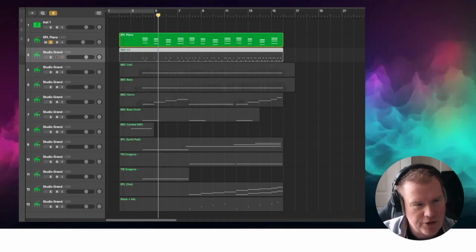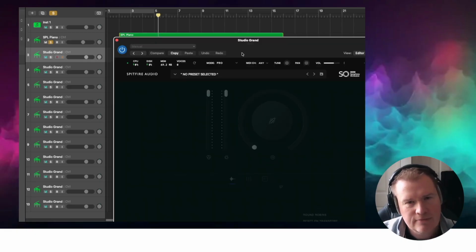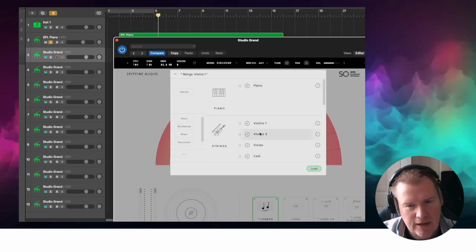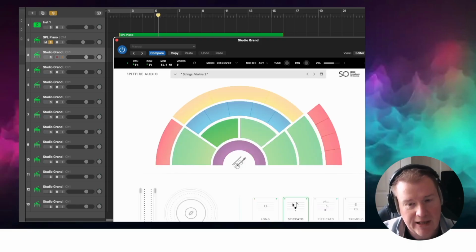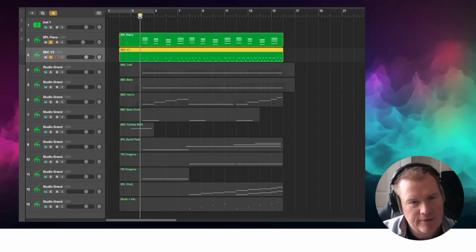So we don't want the Studio Grand, which Logic loves. We want BBC SO, and look at the track name, BBC V2. We were in Discover mode, violins 2, and it's spiccato specifically for the violins 2. Okay, so BBC, that V2, let's see what that sounds like. Okay, sounding good.